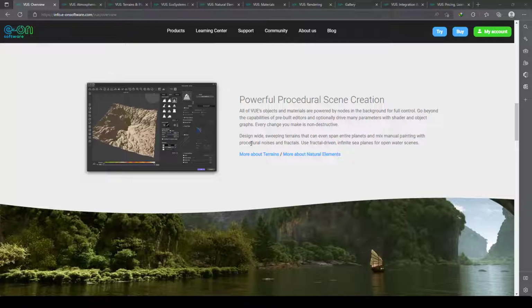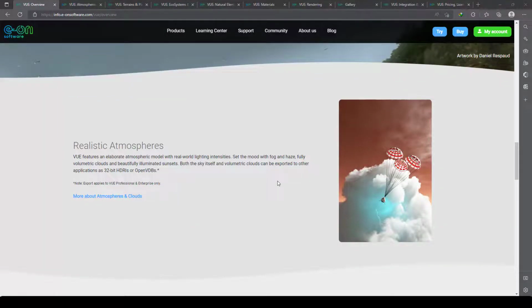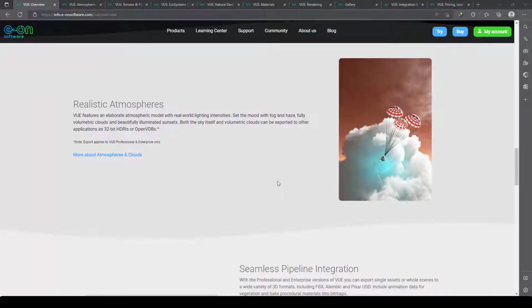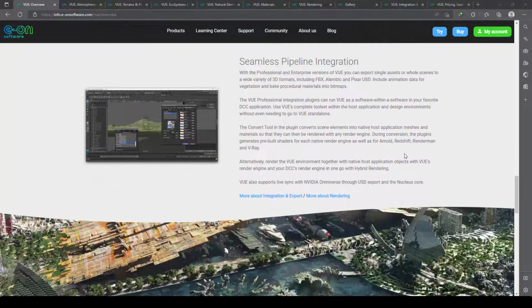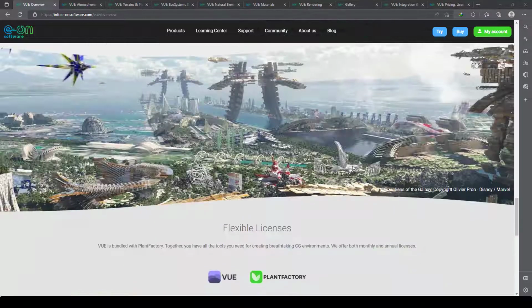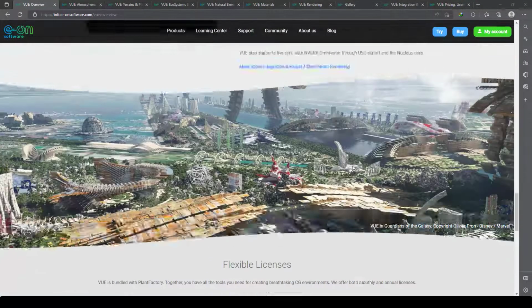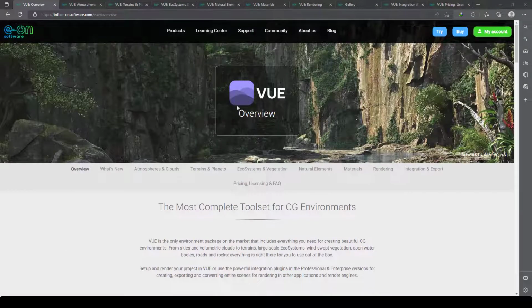A simple overview of the software is that it is very easy to use. You can have powerful procedural tools for creating vegetation and making environments. As you can see, we can create interesting environments, and it has a realistic atmosphere. And if you install it, it automatically installs a lot of plugins for your 3D software, Cinema 4D, 3ds Max, Maya, any software that you want. It has complete integration with other software.